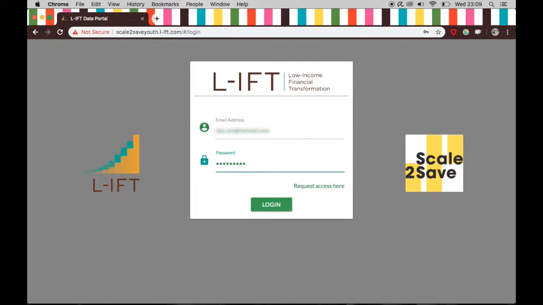Welcome to the L-IFT Scale2Save portal. On this portal, you'll find data that has been collected during the research carried out in Nigeria, Senegal, and Morocco.